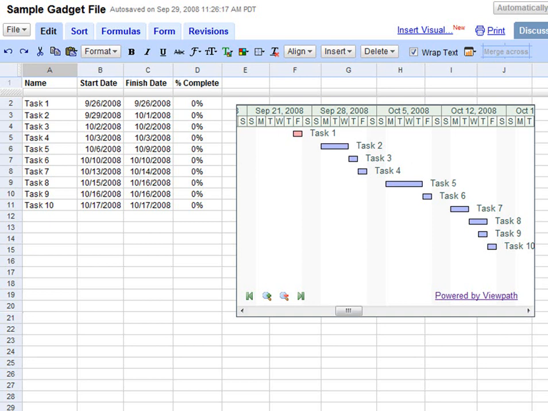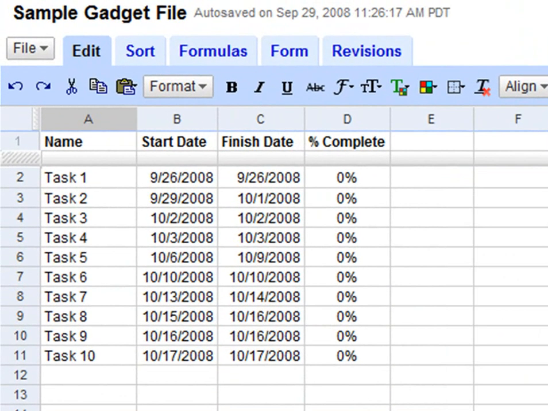Then we'll show you how to link tasks on your chart, create a project with a hierarchy view, and how to automatically calculate the overall percent complete for your project.